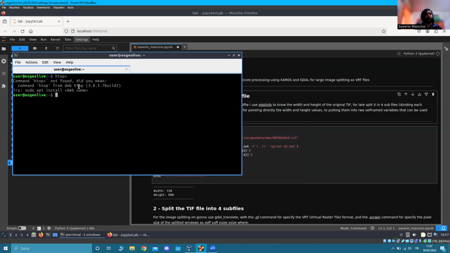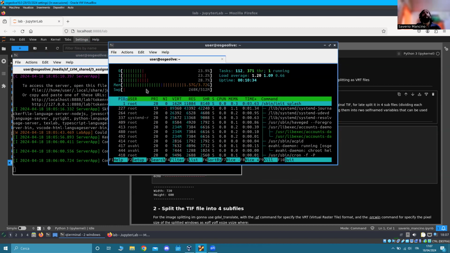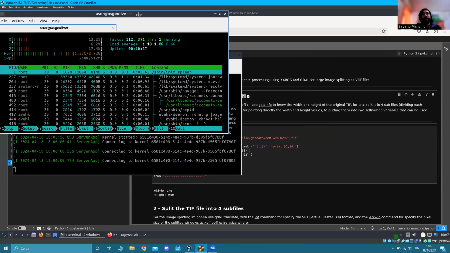I set up htop, used for monitoring the activity of each processor.